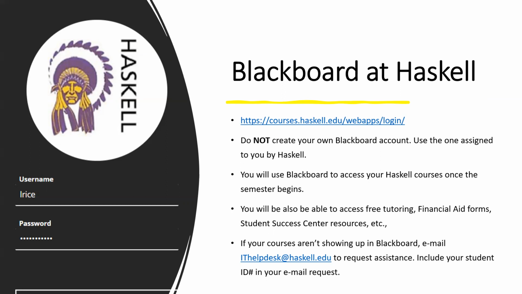And then if you don't have any courses and you are logged into your Blackboard account assigned by Haskell, again, email IT help desk for assistance. Let them know that you're enrolled in classes and that they are not showing up on your Blackboard account. And definitely check on that the first week of classes.